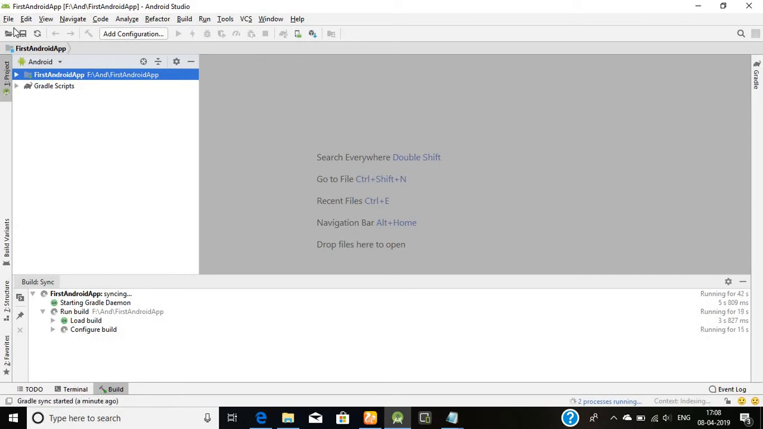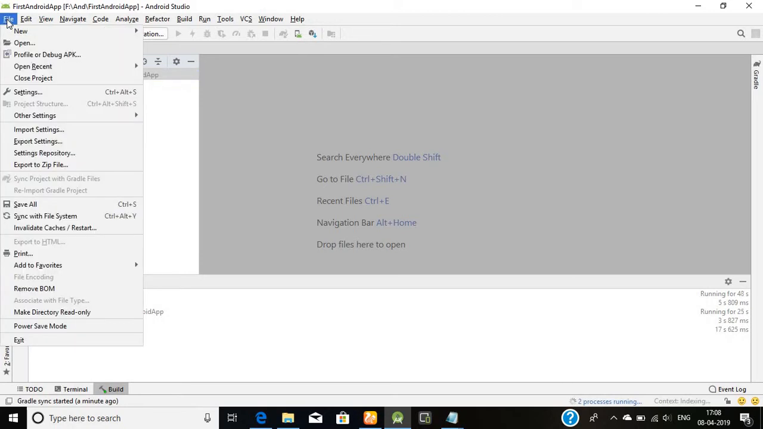This is the menu bar. It's like MS Word or PowerPoint. You click here, you will open the new project. You can open an existing project. There are some settings and all those things you will learn in a while.